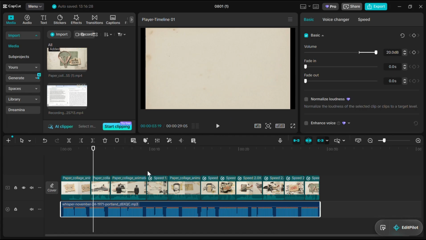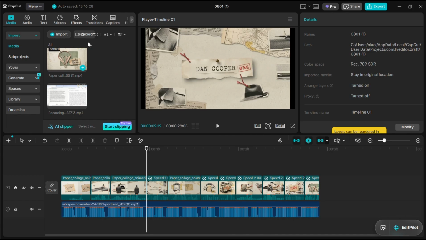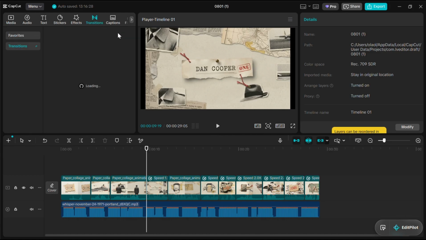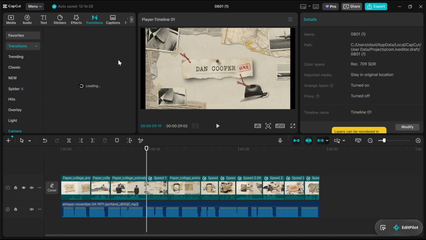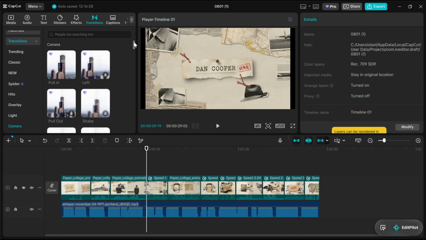Once it's synced, layer in transitions between clips, and don't be afraid to add extra effects, motion, or polish to push the final look further. When you're happy with it, hit export and render your finished video.